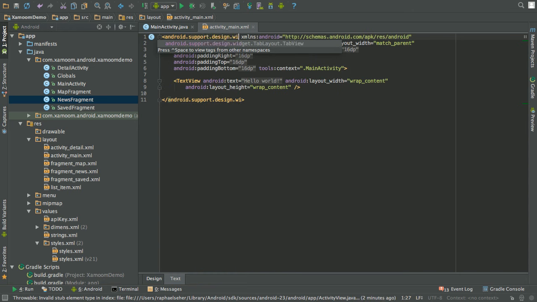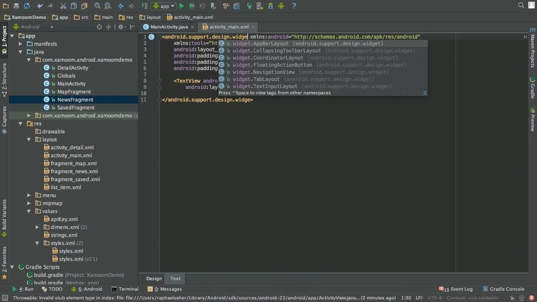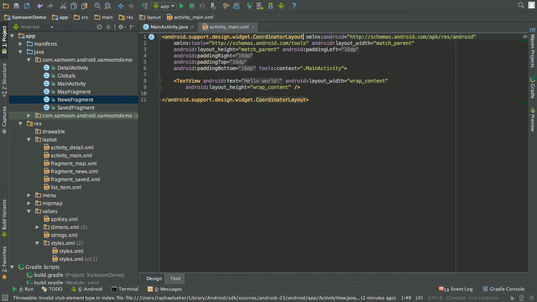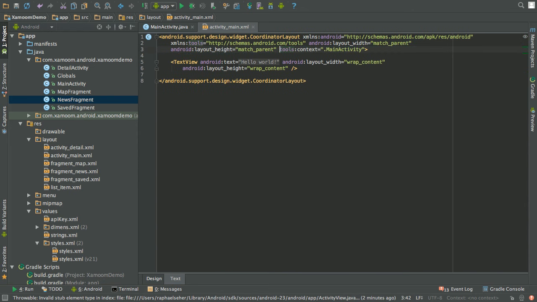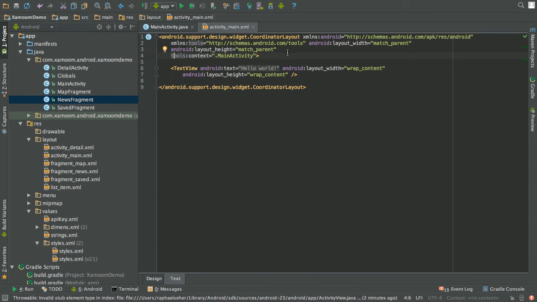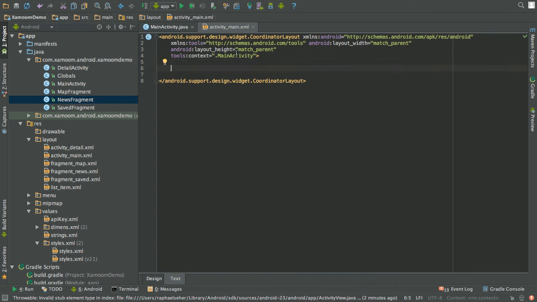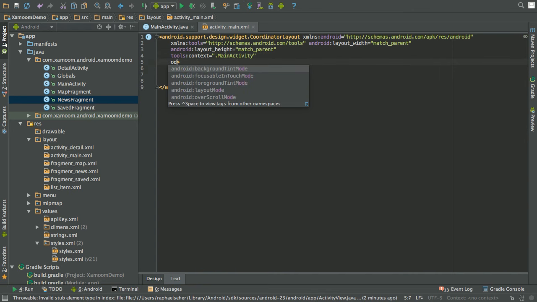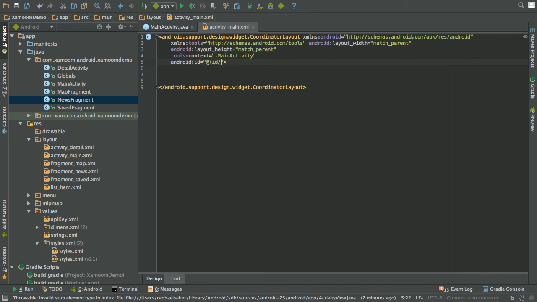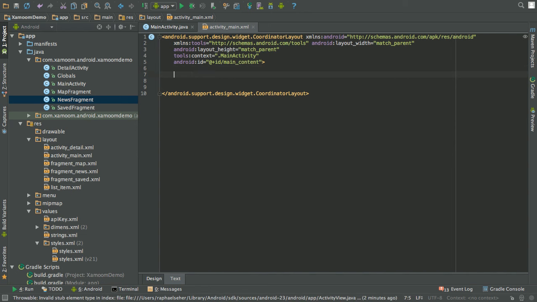Now we take care of the main activity of this application, which will be a coordinator layout. We don't need all the paddings here because there will be a recycler view in here. Actually, there will be the other fragments in here which will have a recycler view or a map view or something in them. Of course, we will give this coordinator layout an ID.